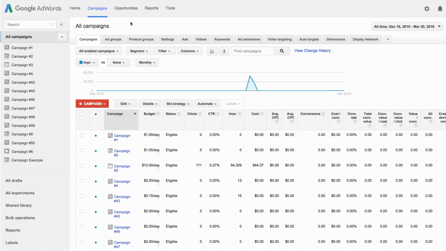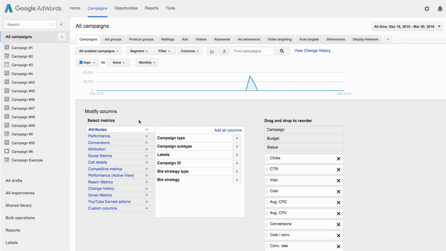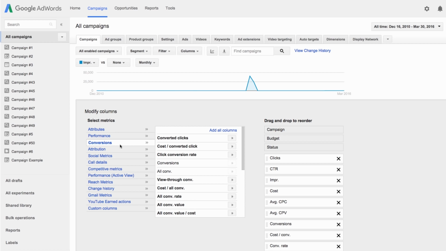In order to see this important conversion data in your account, you'll need to add new conversion columns to your statistics table. Here's how. From the Campaigns page, click Columns, then Modify Columns, and choose Conversions from the list of categories. Click the arrow button next to any conversion statistics you want to add to your report, then click Apply.